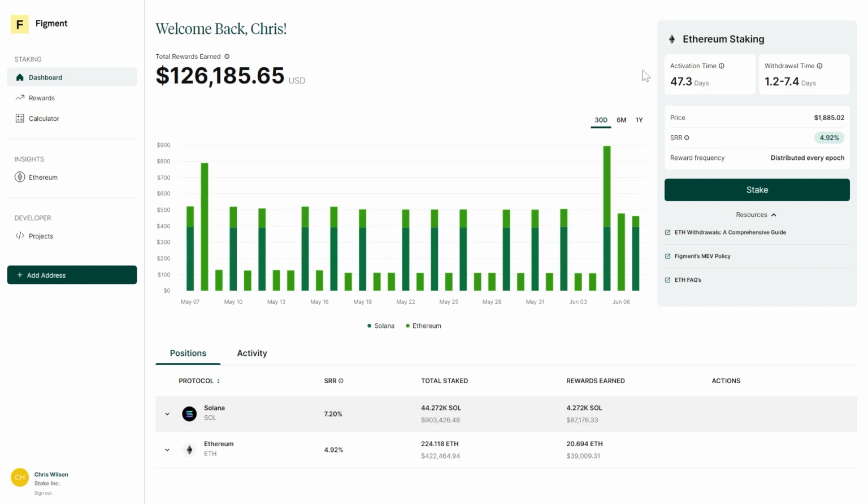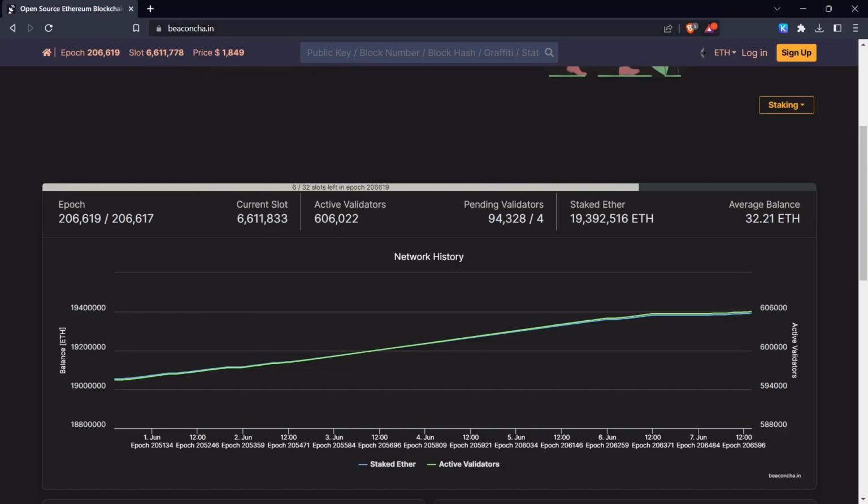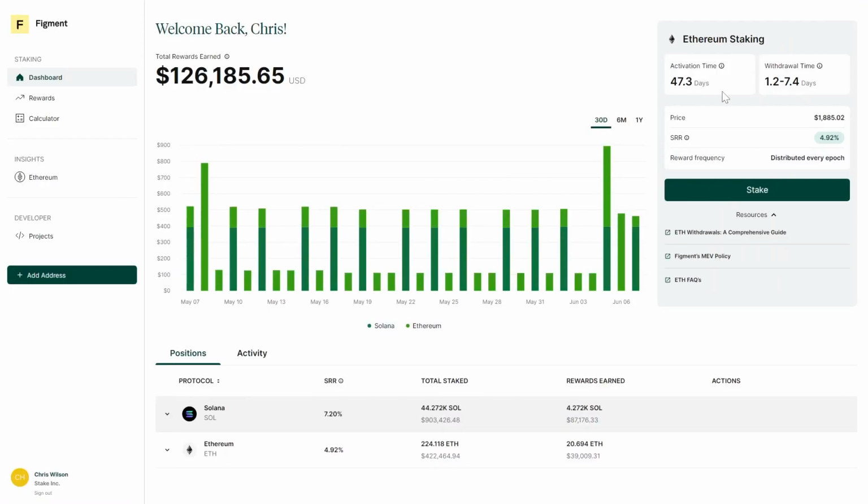Let's locate the Ethereum staking modal on the right. At the top, we'll see the current activation time and withdrawal times. In case you missed it, there is a limit to how many validators can enter and exit the active set each epoch. We can see this entry and exit queue at Beacon Chain. This is where we'll see the number of validators in the entry queue and the number exiting. This is why we see such a difference in queue times.